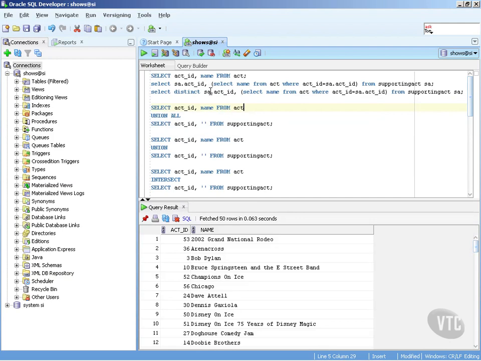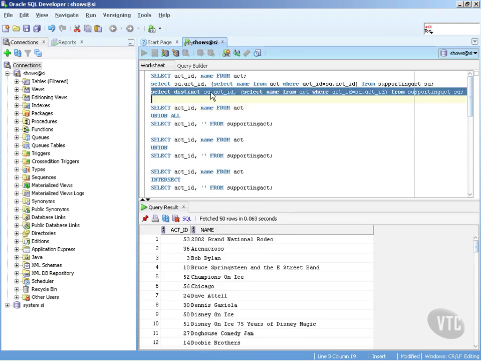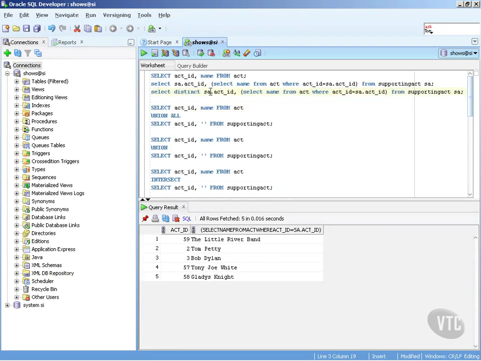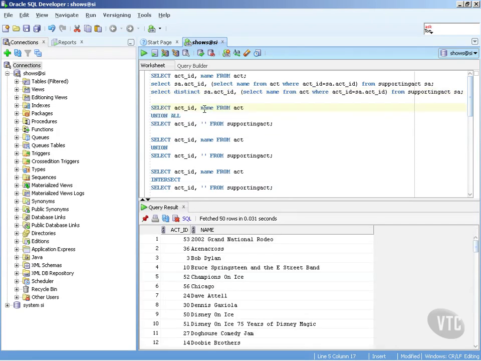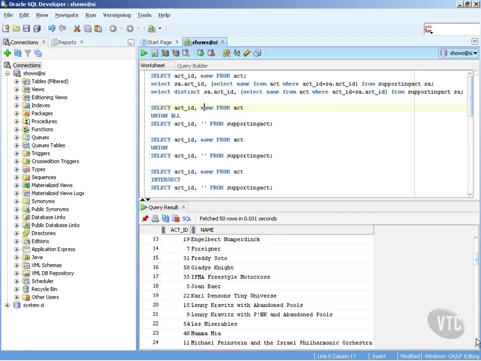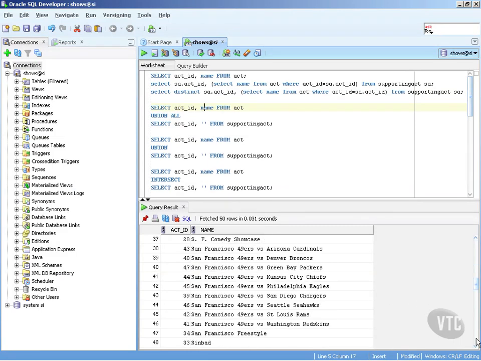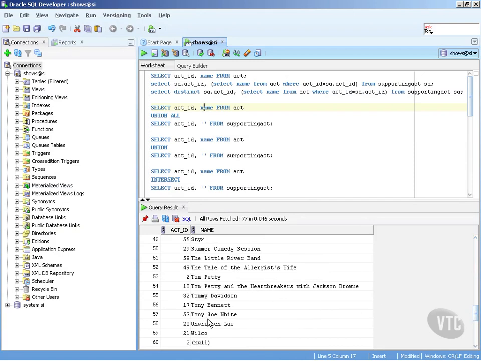So as you can see, if we go back to here to find the supporting acts, up here we have Tom Petty, Bob Dylan. Click down here. Here you can see we have Bob Dylan. We scroll down, we are going to find Tom Petty somewhere here. There we go. Tom Petty and the Heartbreakers with Jackson Browne is something different, obviously.